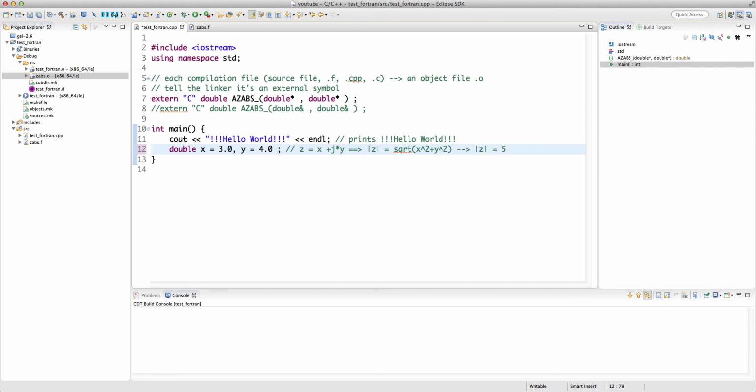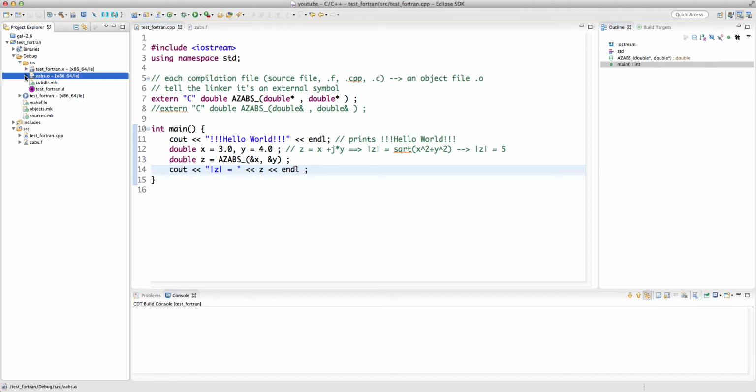All right. And then I'm going to define this z variable and say azabs underscore, and then the address of x and address of y. And then I'm going to do a cout: the magnitude of z is equal to z, and then endl. Okay, so let's see what happens.